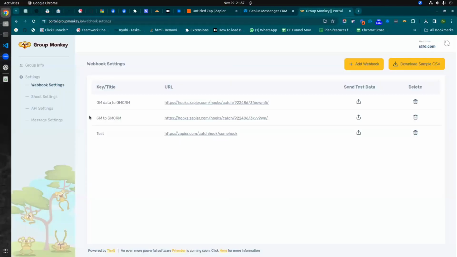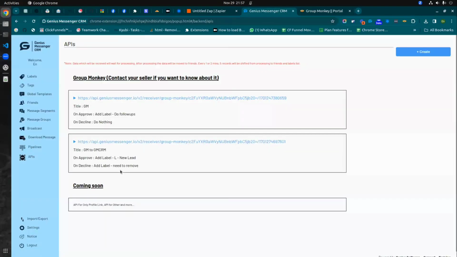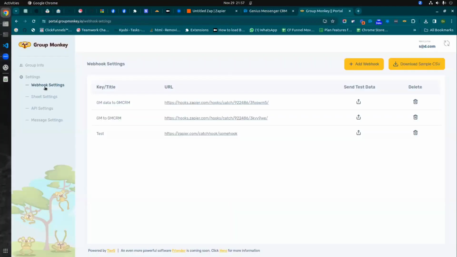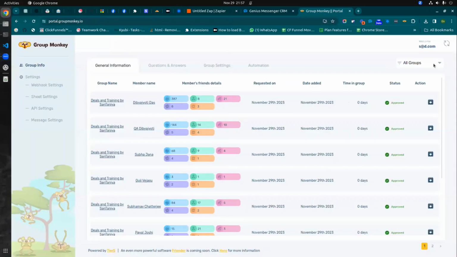And because I have set under the APIs that if I decline a person, they will be added with the label "need to remove". So let's see how it goes. Also, in the group information, if I pick my group name, then the name will come at the top and it will say rejected. Okay, so let's do it.